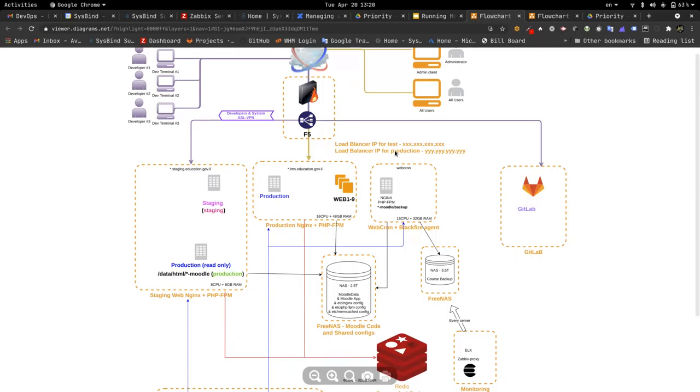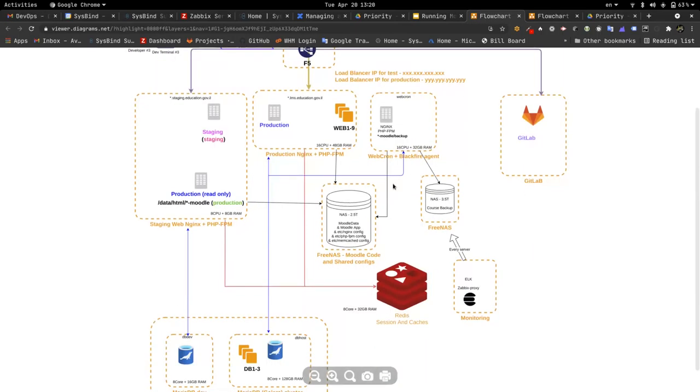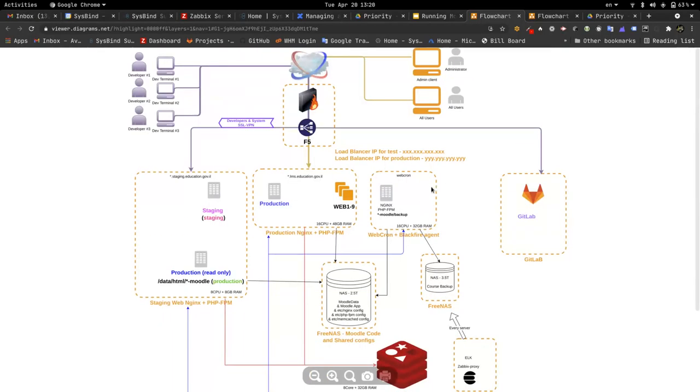There are different IPs for traffic that came for the staging and traffic that came for the production. And that's it. That's how we build it.